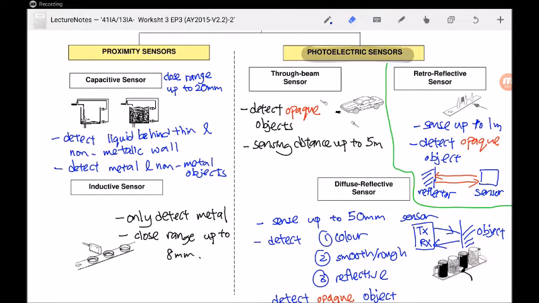Let's take a look at the photoelectric sensor now, whereby there are three different types of photoelectric sensor listed here: true beam sensor, retroreflective sensor, and diffuse reflective sensor. The true beam sensor is made up of a pair of sensors. One will transmit the light and one will receive the light. If there's no object over here, this receiver will receive the light from this transmitter because there's no object blocking the path of the light. Hence, it knows that there is no object sensed.